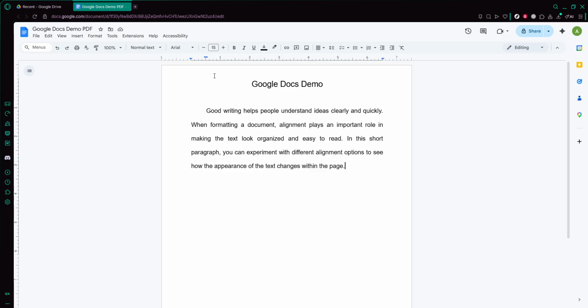That's all there is to it. You upload the PDF to Google Drive, right-click the file and select Open With, then choose Google Docs. Once it opens, your PDF is converted and ready to edit, share, and collaborate on in Google Docs.